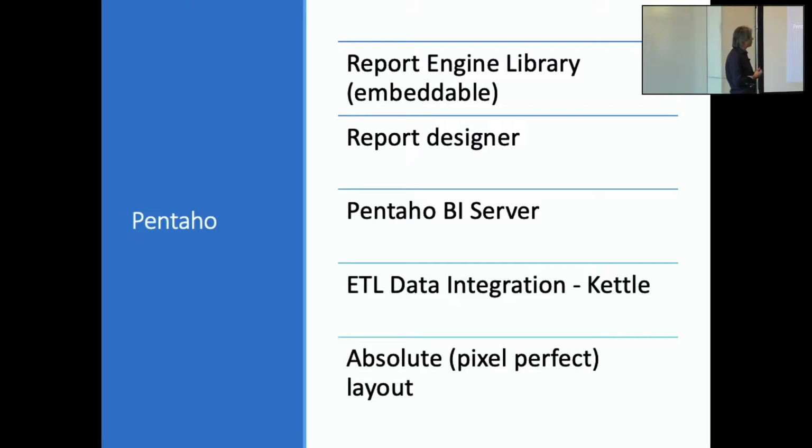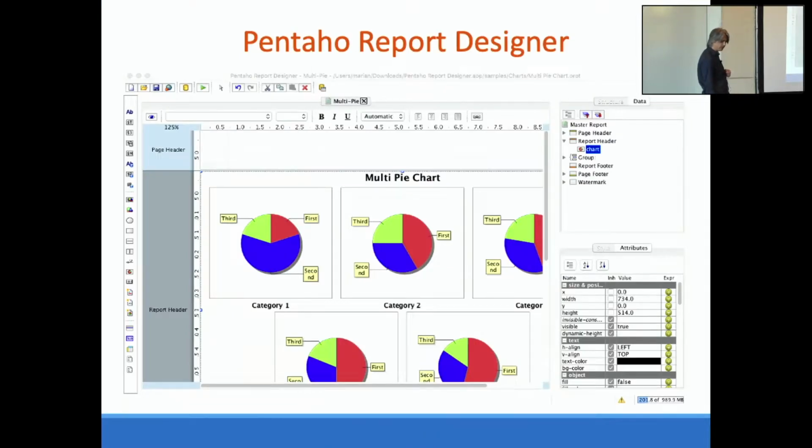Again, much like Jasper Report, they claim to have absolute positioning, absolute layout, so it can be a pixel perfect report if you need that kind of thing. This is how the report looks. Maybe the UI is not as nice as the one from Jasper Report, but functionality-wise, it has similar features.